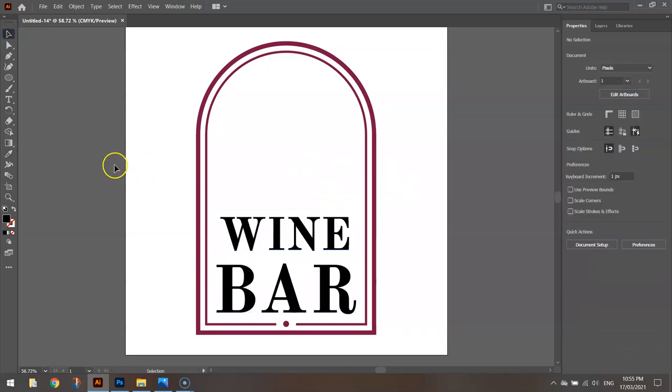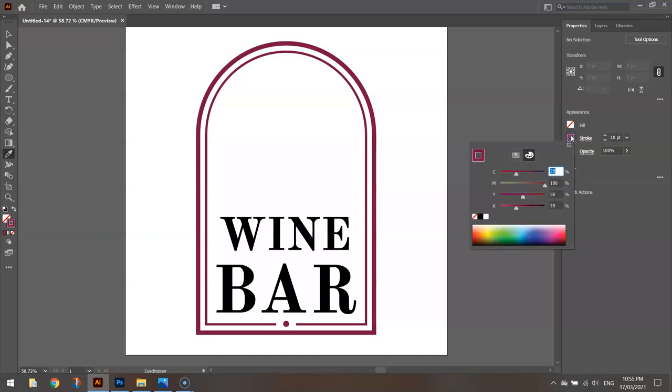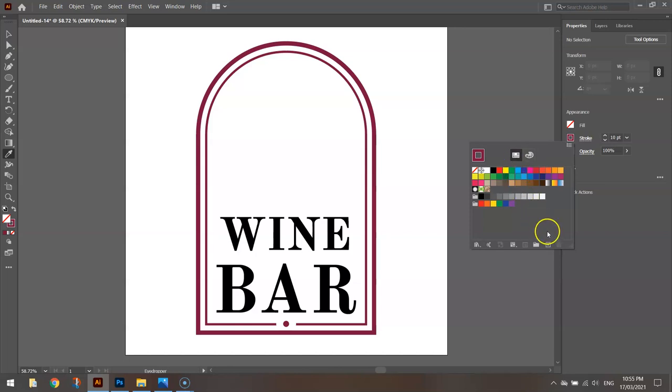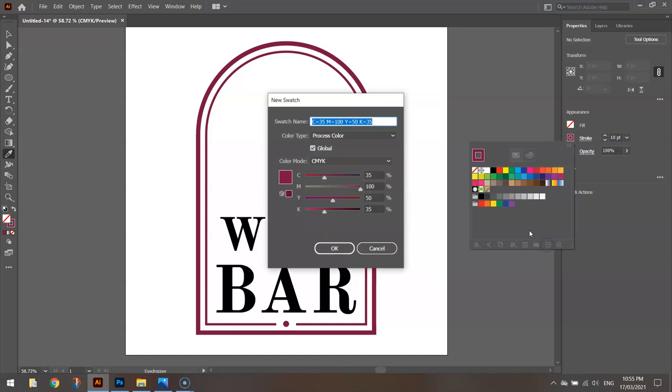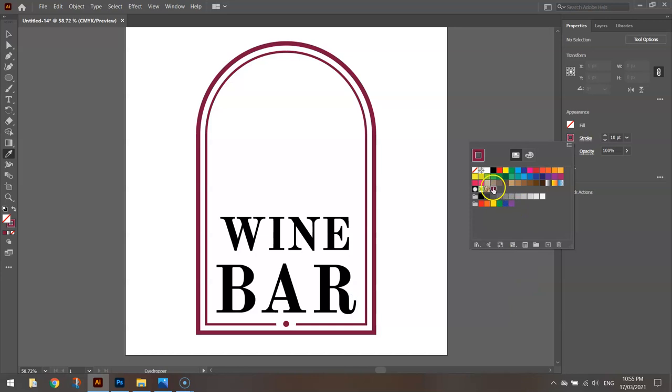Actually, what we're going to have to do is use our eyedropper tool to select that maroony color. And you'll see it appear in my stroke over here. What I'm going to do now is just pop over to my swatches and hit this new swatch button. And that's going to add that maroony color to my swatch list here. I'm going to give it a name. I'm just going to call it wine color. Click OK, and there it is, it appears right there.